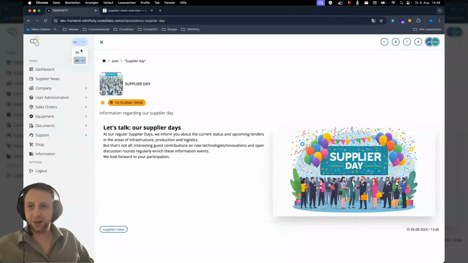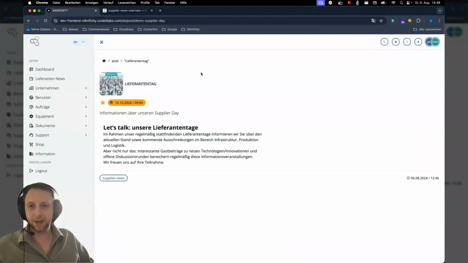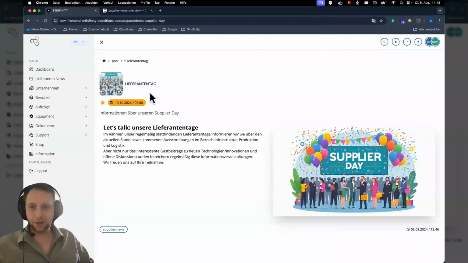And if I now switch to German back, then we have our German headline, we have the German text and our image. And that's how we easily can maintain content on Contentful and publish it to S4Infinity.